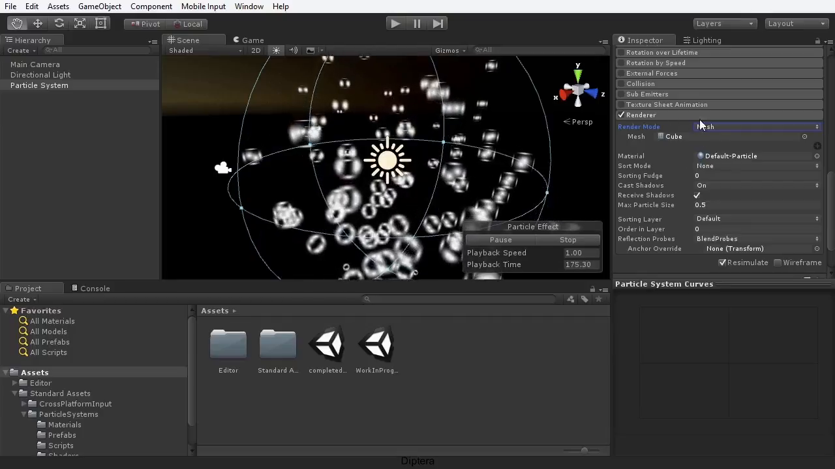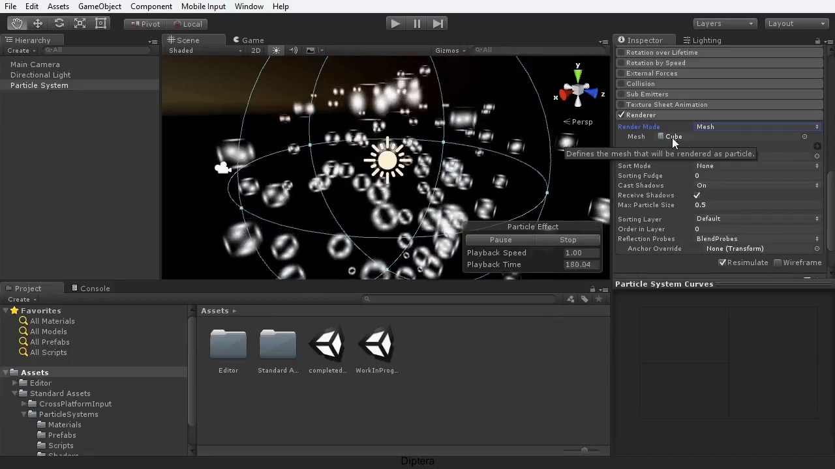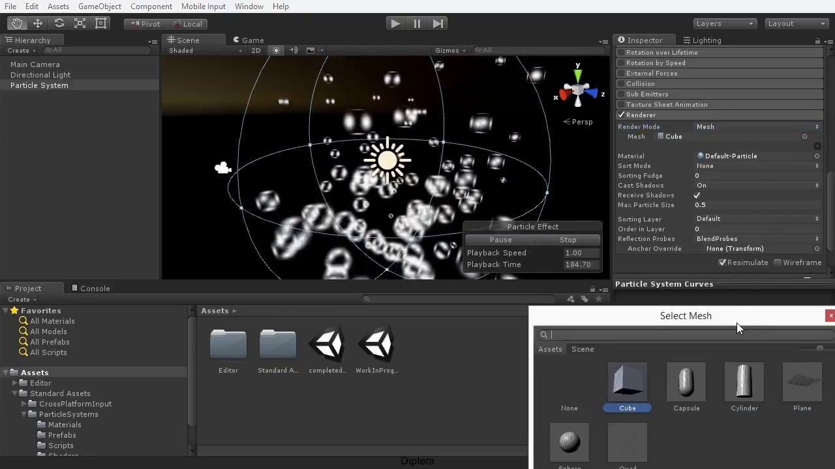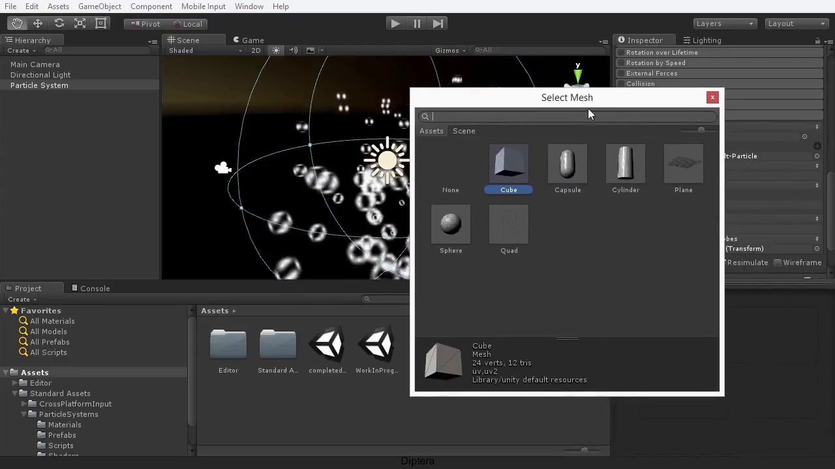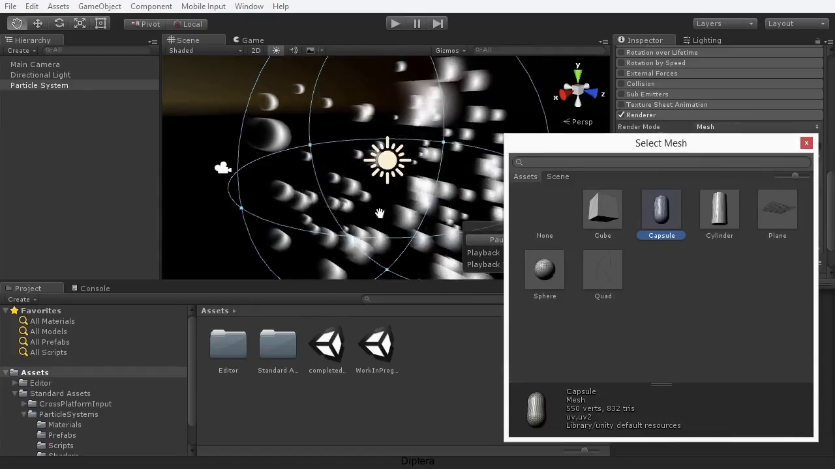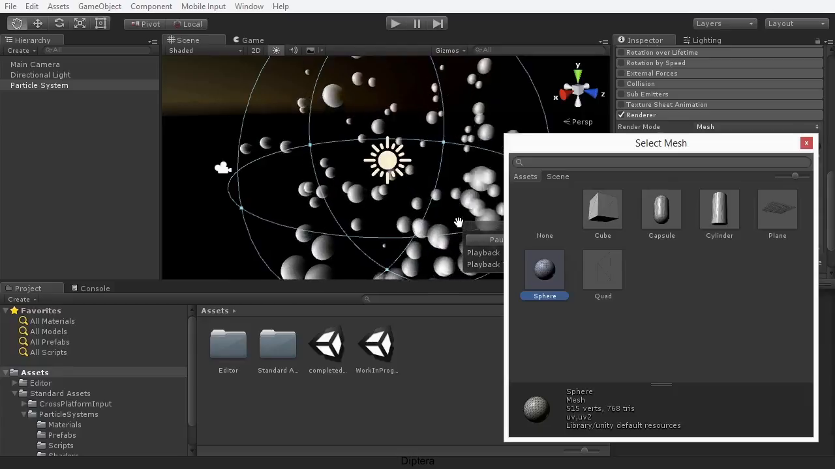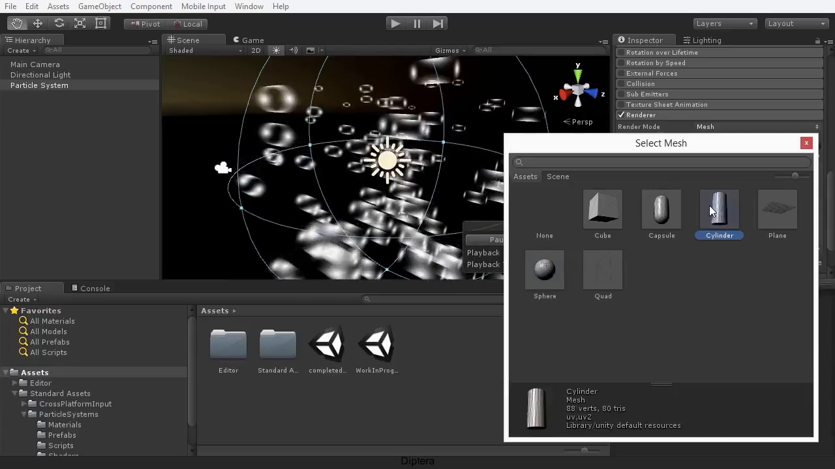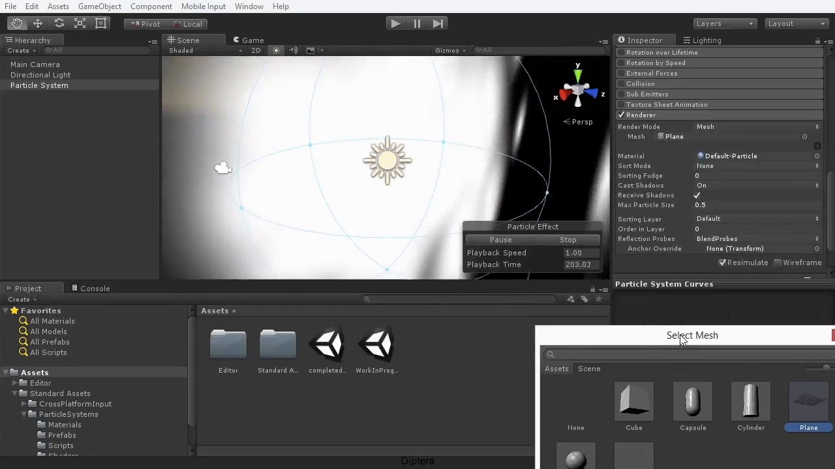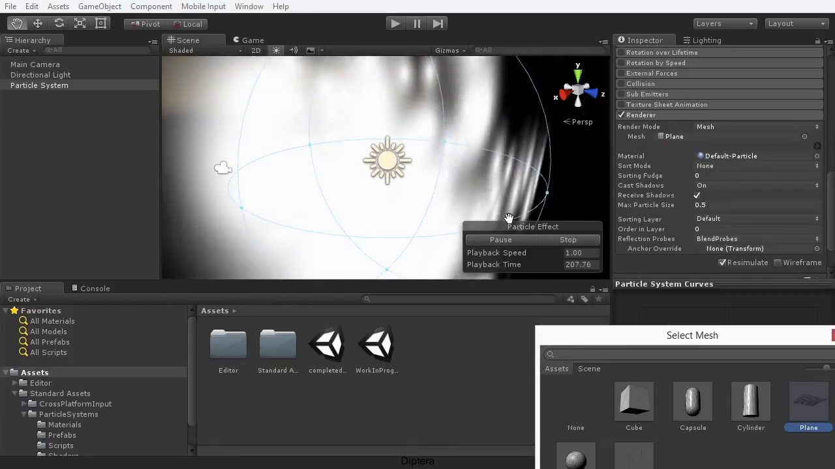Once I select the mesh render mode, underneath it you get the mesh value. And right now we're using a cube mesh for the particles. I can actually click on this and change the mesh that I want to use. So for example, I could select a capsule mesh and we get this kind of effect. I could select a sphere mesh and we get this effect. I could select a cylinder and we get this. I could select planes and we get this kind of supernatural looking effect. I kind of like that, but that's not the effect that we're going for here.